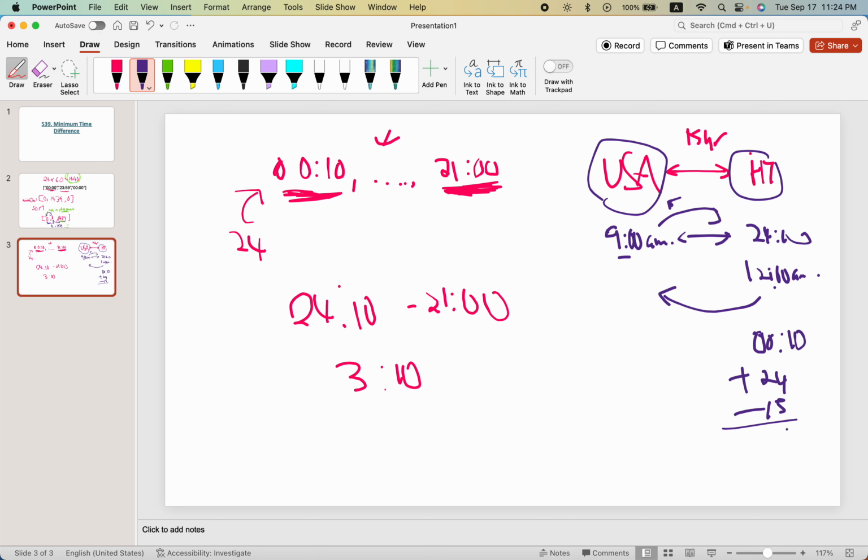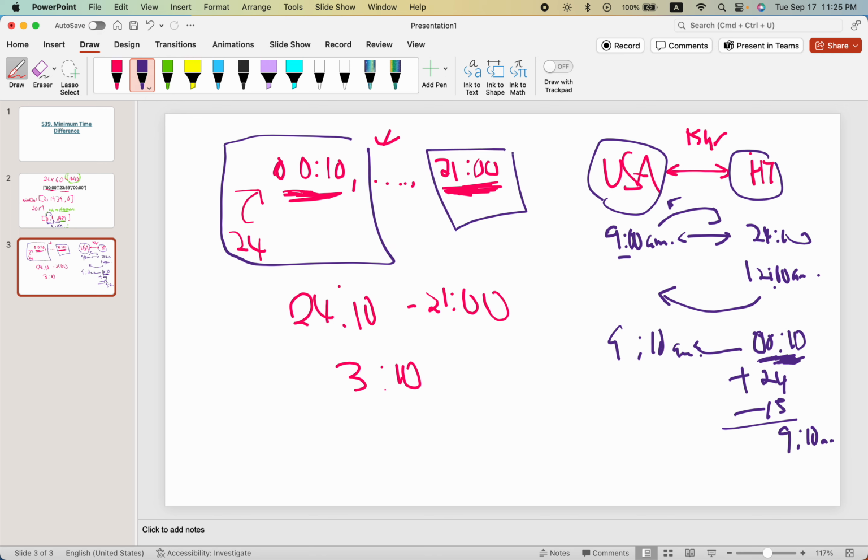So I can get 9:10 a.m. So this will be 9:10 a.m. in the morning here, and then this will be midnight, 12 a.m., and 10 a.m. in the morning. So this is how to do a conversion. This is why you can add 24 hours to here and then minus this term.